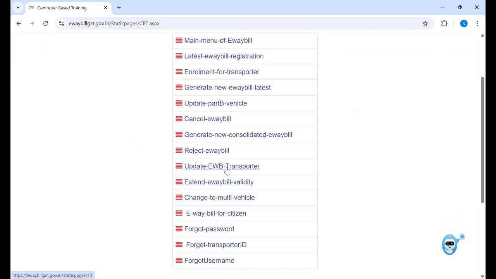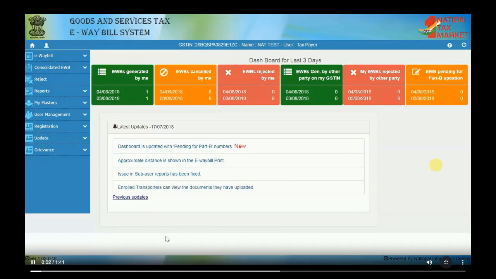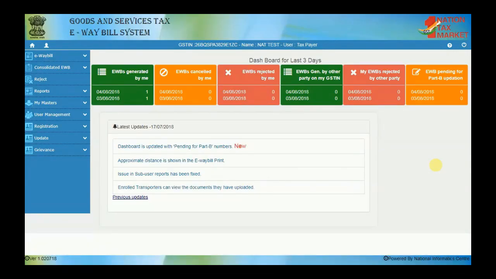Next, how to update the transporter. The e-way bill system provides the facility for the user to update the existing transporter against a particular e-way bill. Please note here that only the generator and transporter of the e-way bill can update the transporter details. Also, the generator can update the transporter details only if the transporter has not updated Part B of the e-way bill.